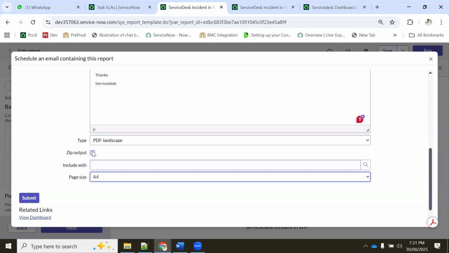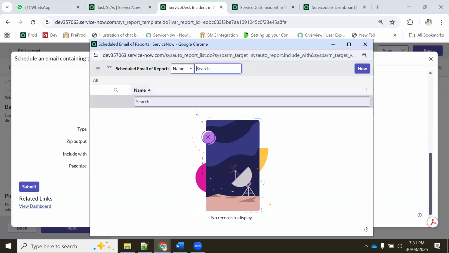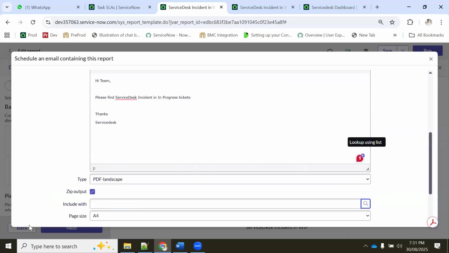Now, along with this, you want to send an attachment. Then you can use zip output. We all know zip, correct? Multiple files you can put in one folder and send it. So you can tick this one. Suppose somebody said, I want this report along with one more report. So here, include one more report. If a report is already there, you can select that report also and submit it.